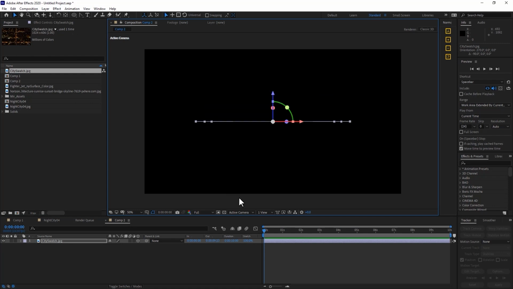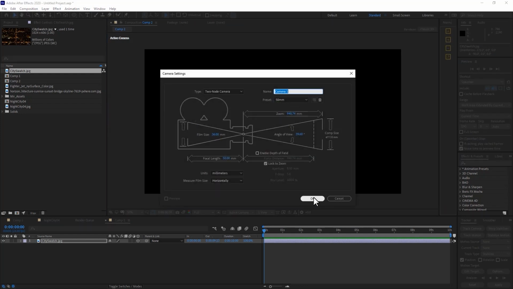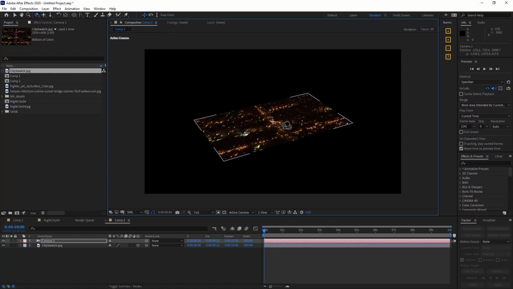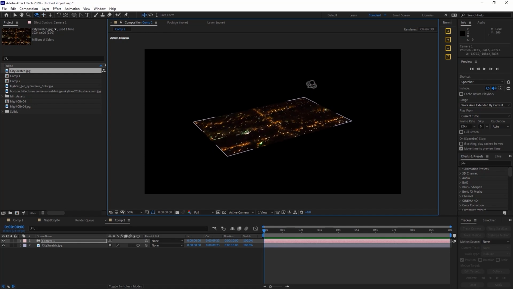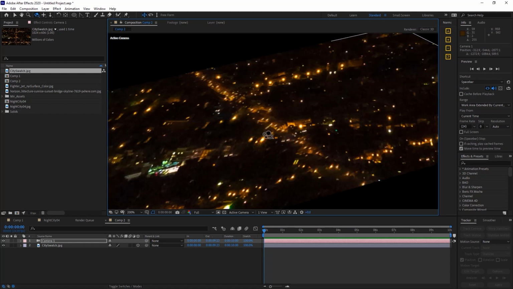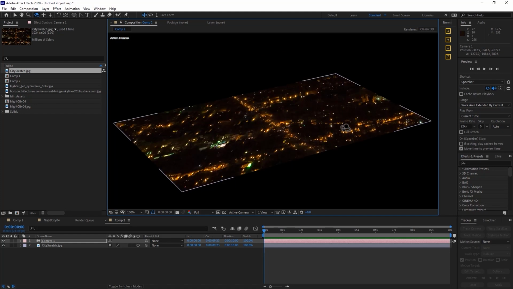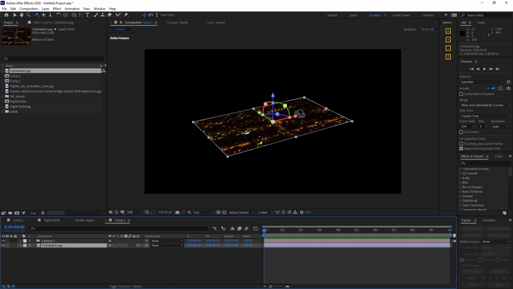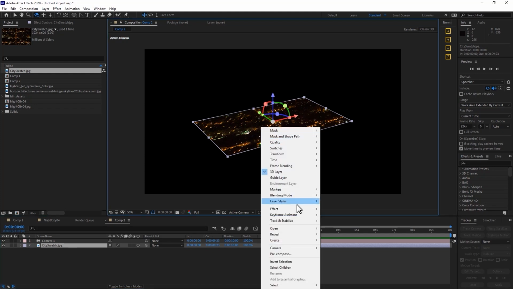Then, just like before, I'll press Control-Alt-Shift-C to create a new camera, or Control-Alt-Option-C. And now I have a camera that I can move around in After Effects, so I can move it up to a similar angle that I extracted the projection from. And you can see when I do that, everything looks a little bit more square to the ground, which is great.